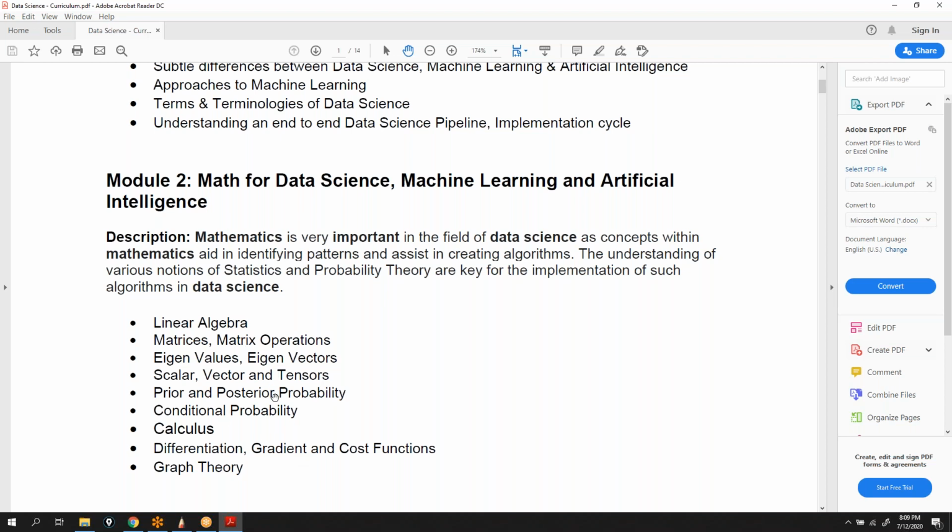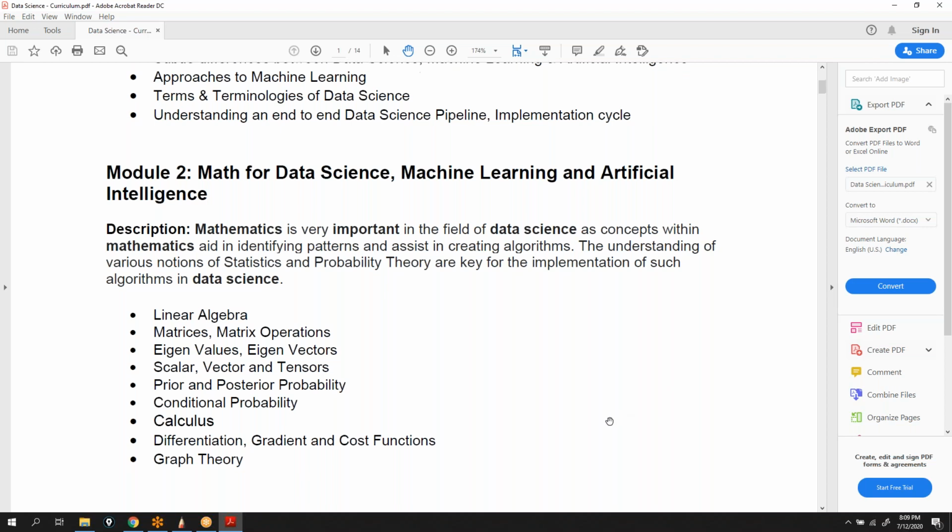So how do you do matrix operations? Why do we do matrix operations? All those things need to be understood to have a very strong foundation on your data science part. These are the topics which will be covered in that area. So math for data science is very important.